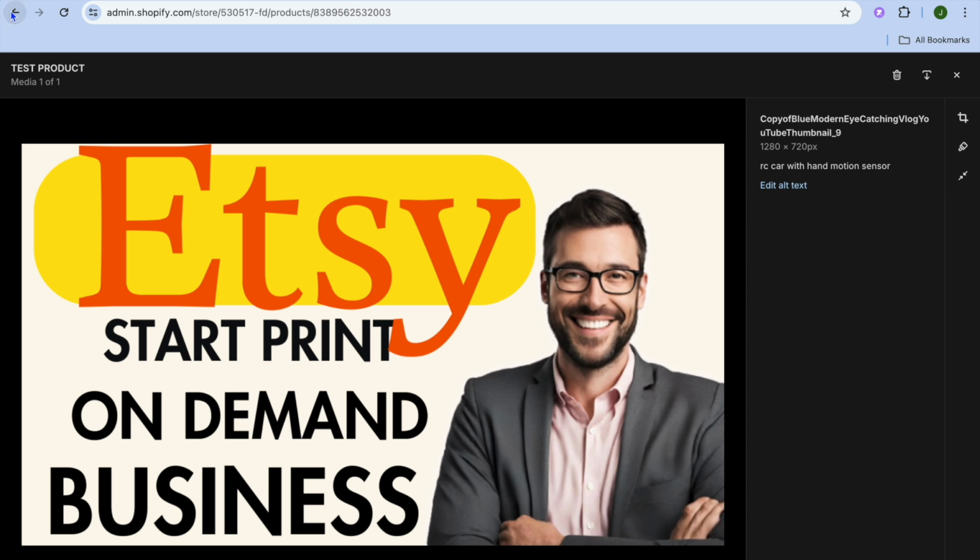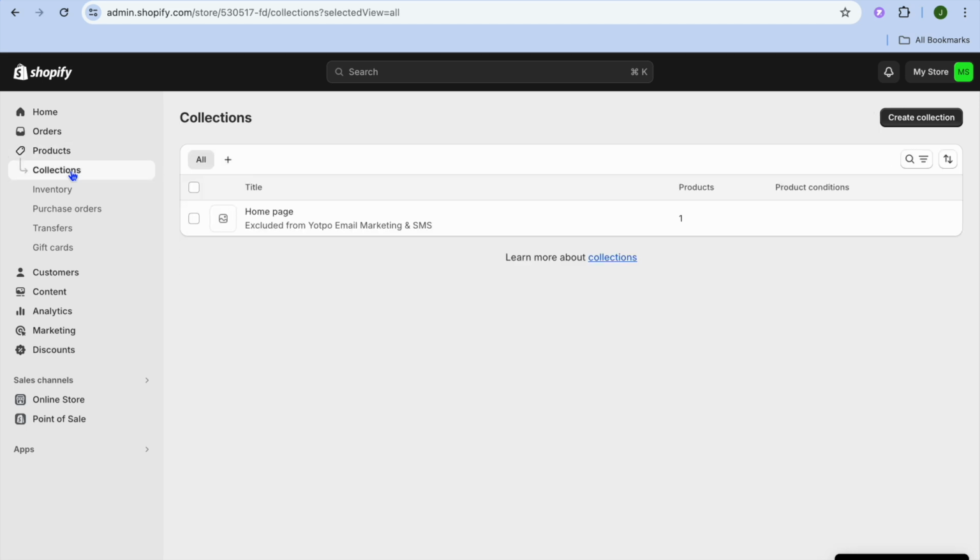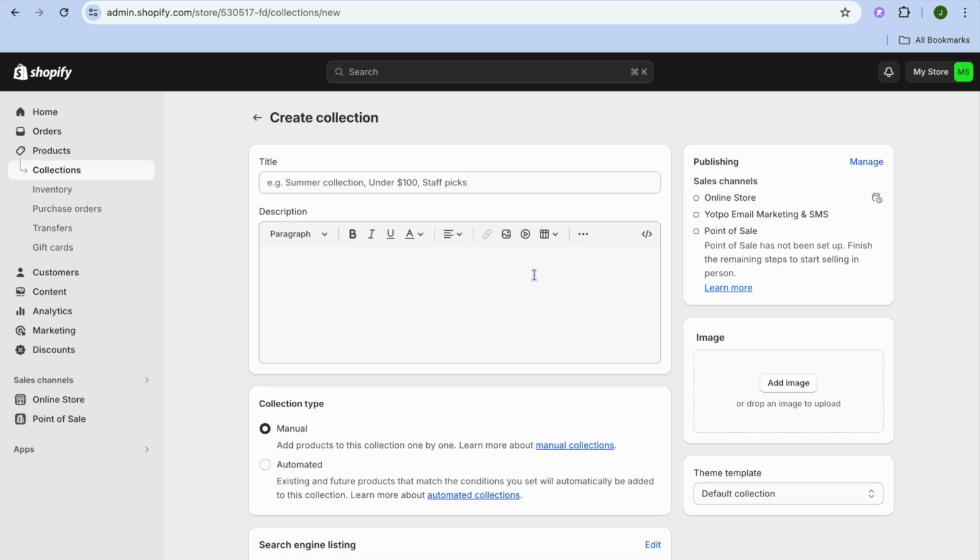Another way you can improve your SEO when it comes to your Shopify store is by editing your collection pages. A collection page is basically when you go over to the left hand menu option, and from there you can tap on create collection in the top right hand corner.